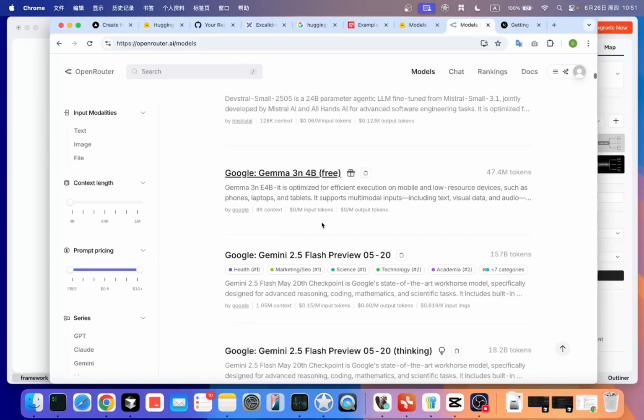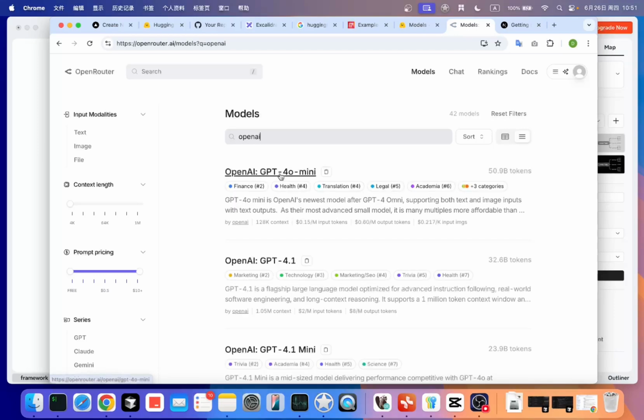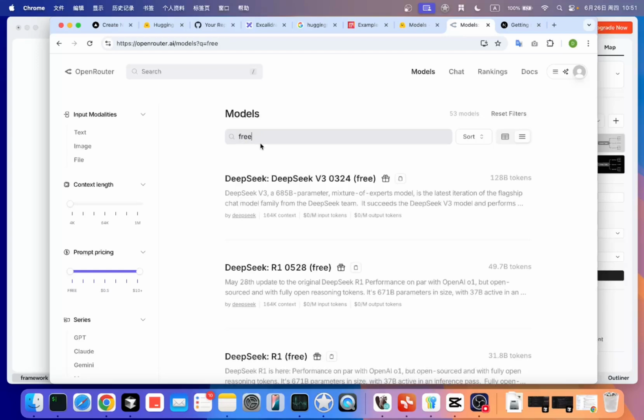From the most famous, OpenAI GPT, if we tap OpenAI, you can see we got GPT-4 mini, GPT 4.1. If you invoke GPT 4.1, it's $2 per million input tokens and $8 per million output tokens, right? We want to use the free model. If we just search free, you can see the first one is DeepSeek V3 free. It's $0 per million input tokens and $0 per million output tokens.